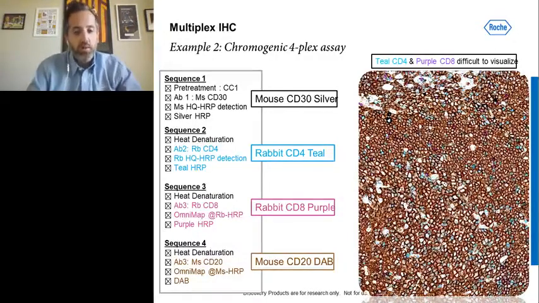And what you can see here is the CD20 is almost masking every other color within that tissue section. You can see a little bit of the teal, but it's really difficult to see the purple or the silver coming through within that particular stain.